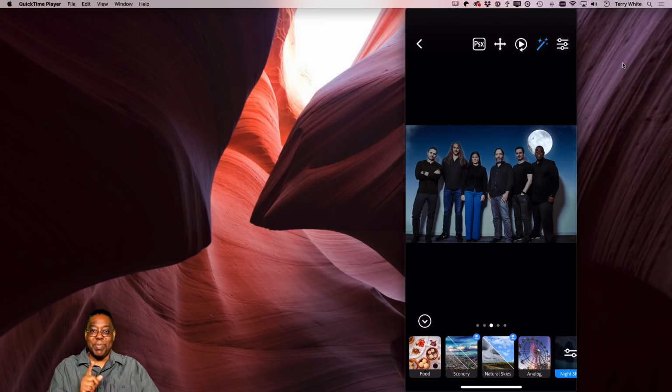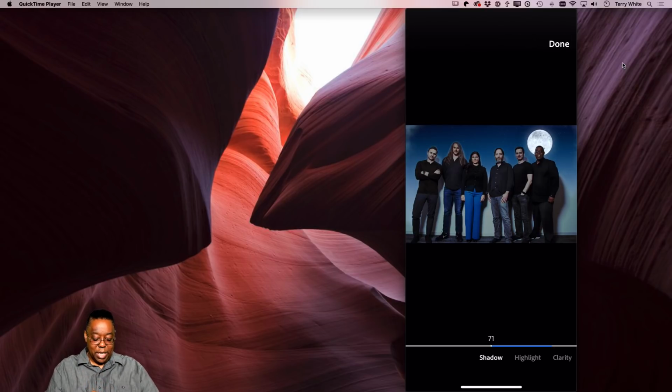But let's say I don't want us to be that dark. I still have the ability to go in and make adjustments. There are my shadows, so I could bring my shadows out more. Oh, there we go. I have highlights, I have clarity, I have vibrance, I have exposure, which is what I want. So I can still bump up the exposure a bit and just brighten us up a little bit more.